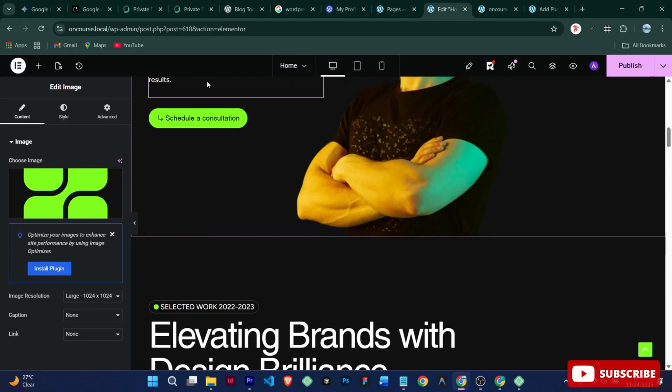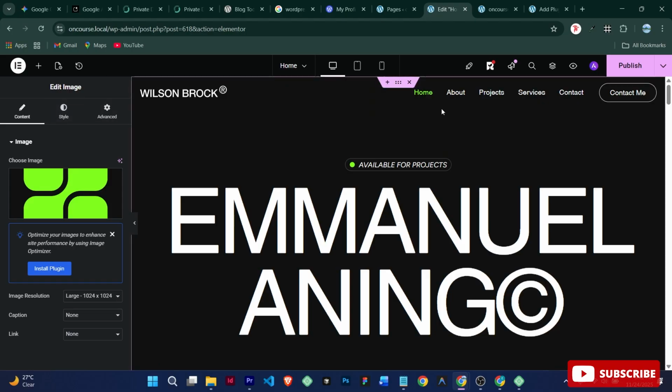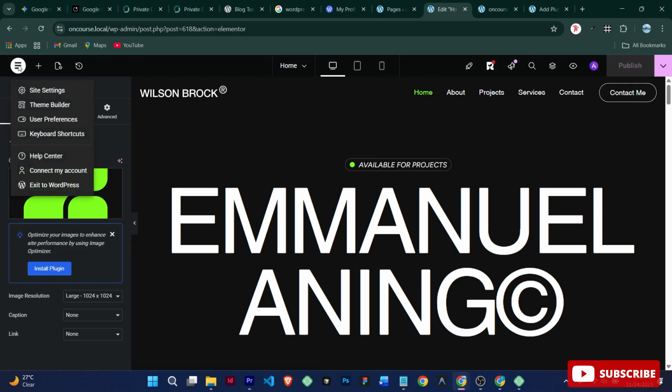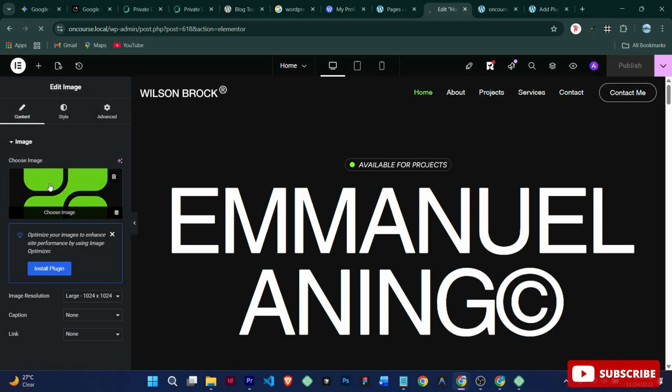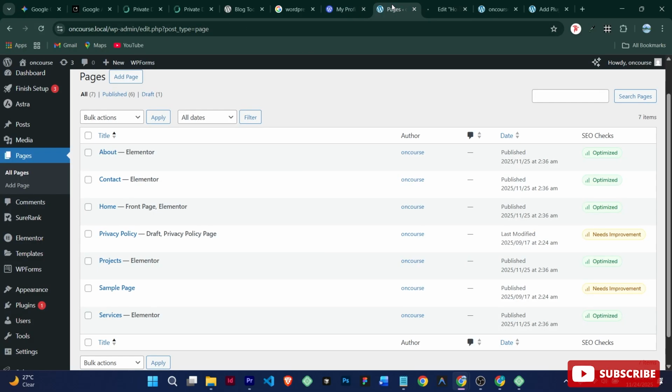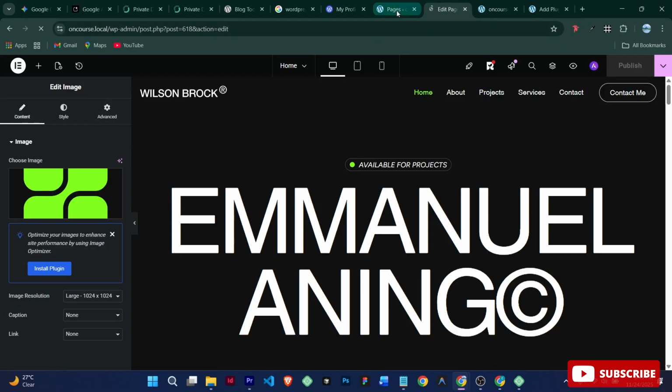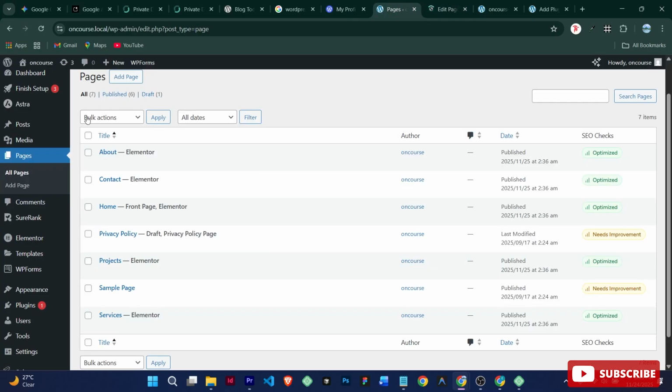Okay, so let me show you one cool trick as well. With Elementor, you cannot directly edit your footer and your header. So if you want to edit your footer and header, there's a special way to go about it. And you have to go back to your WordPress dashboard. Okay, let's say we are already here. Instead of waiting for this to load, let's start from this place.